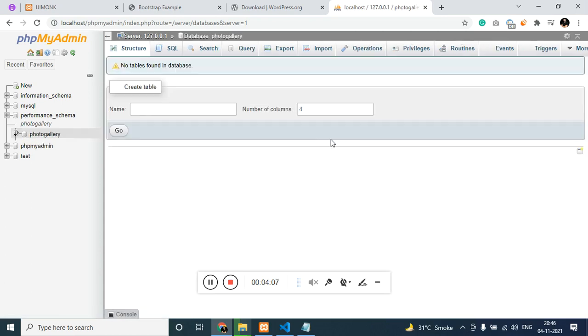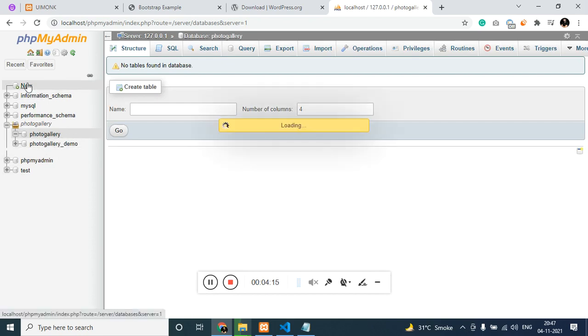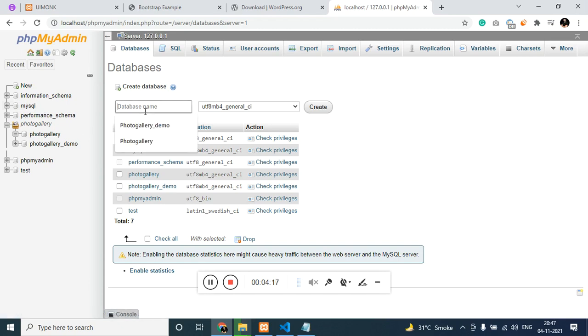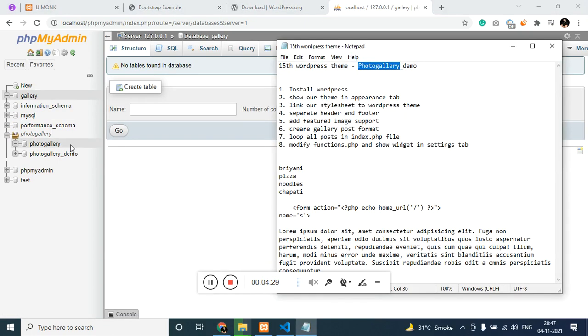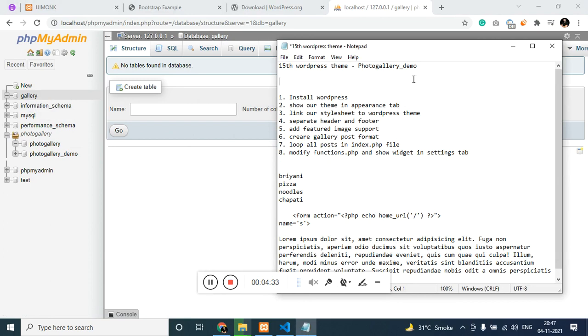It says it is created, and as you see, we just need to change the name. Let me change it. Let me give something called gallery. Click on create. So you can see a new database is created, and it's blank. So the database name is gallery.